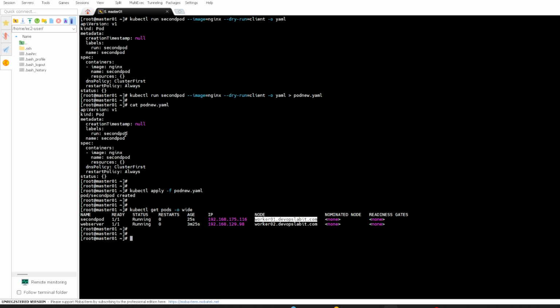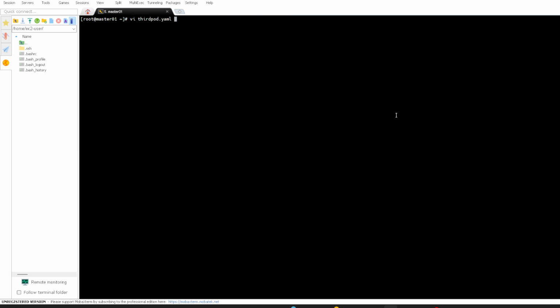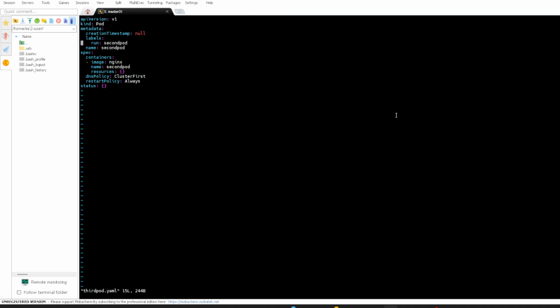In case we want to create a third pod also, how can we do it? cp this one to third pod dot yaml. Now we can simply edit it and write here the name of this pod is third pod.